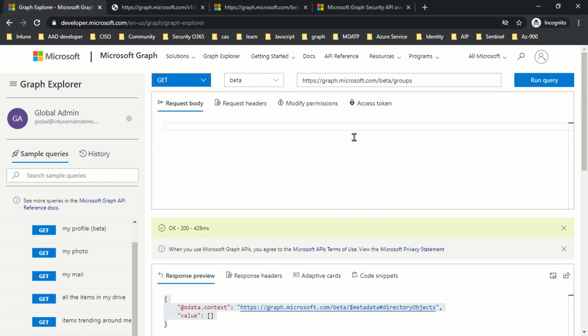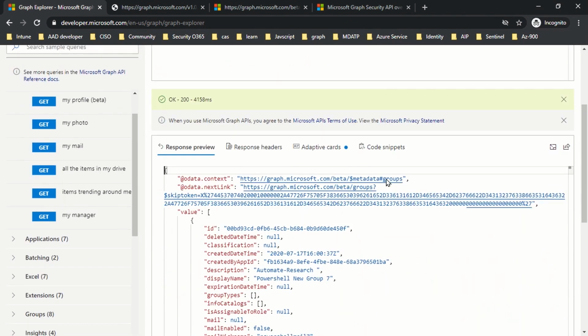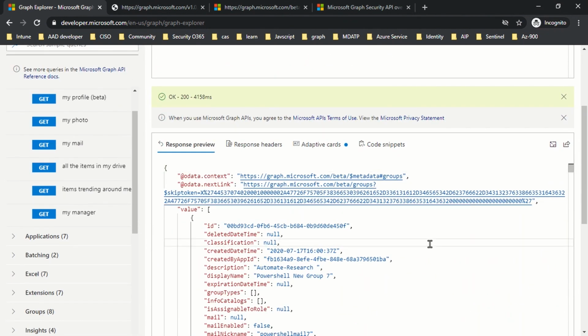As of now I'm signed in with my global admin account, and as you can see, this is the first link which I tried accessing, graph.microsoft.com/beta/groups. The moment I click on run query, I will get a response that lists all the groups that exist in my Azure Active Directory. For now, just ignore this particular section, because I will cover it in a lot more detail when we talk about pagination.